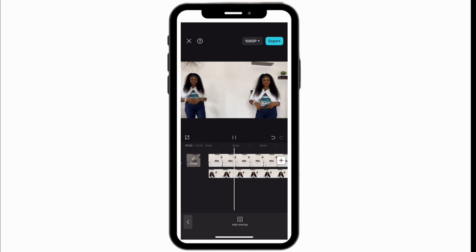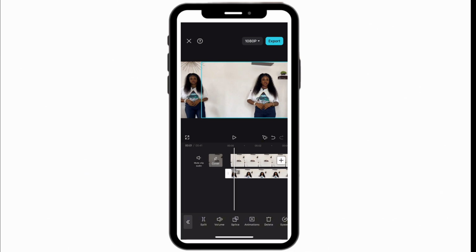What if I show you how to add two characters in your video? Really? It's called clone. That was a bit slow, so we'll cut a little.